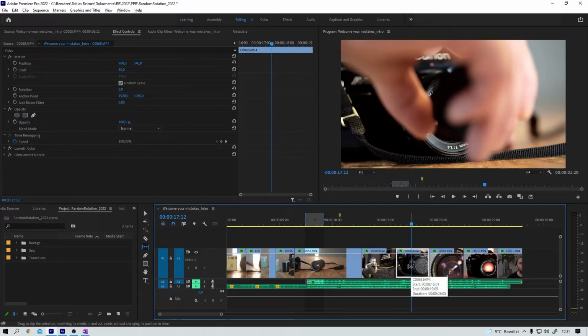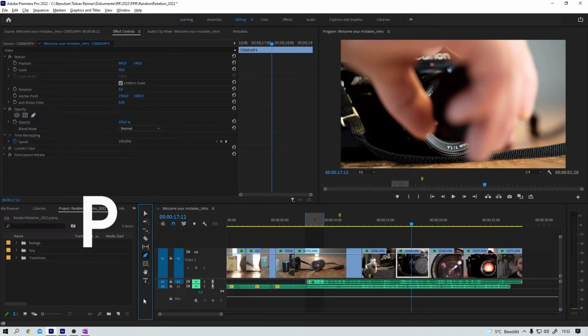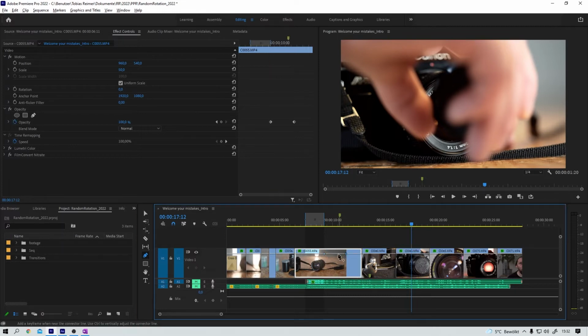And there is a second tool hiding in this little menu. That is the Slide tool. I have used it once or twice, but not enough to remember its shortcut. If I want to use it, I just come here, click and hold, and select it that way. P to select the pen tool. That is something I can remember very well because I use it in every single Premiere project to set my keyframes.